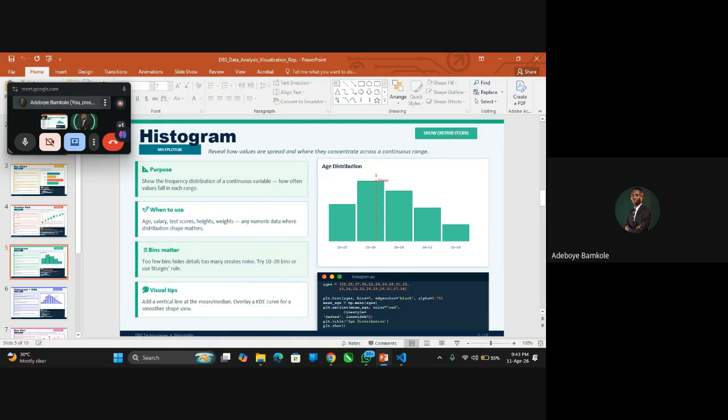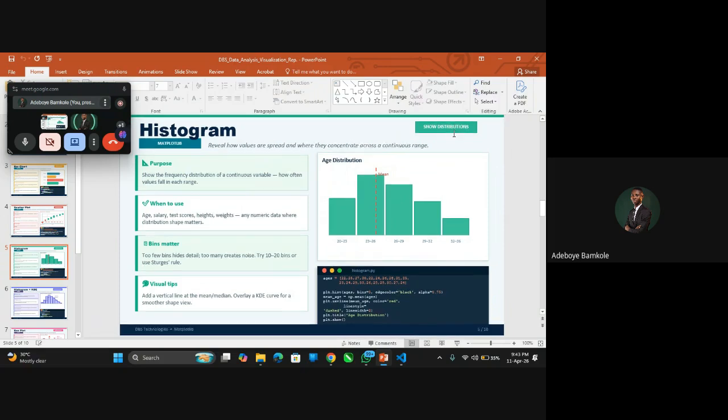For example, in Nigeria, you have the population of people, and the people that are more educated. Will I use a histogram for that? Okay, what is this? And so we can say, okay, people that are educated are more distributed in this area than this area. So that is an example of what a histogram does.